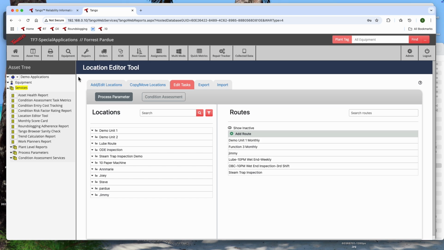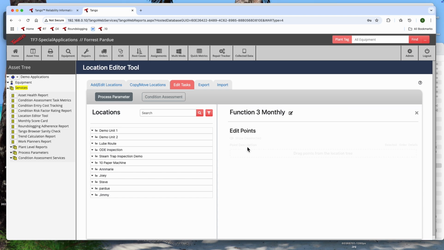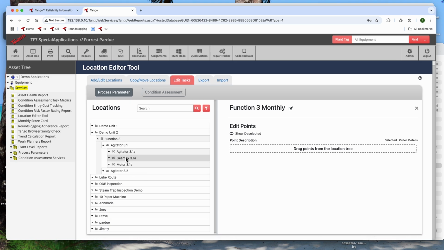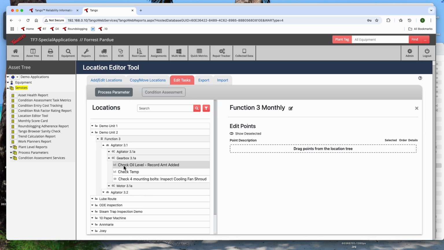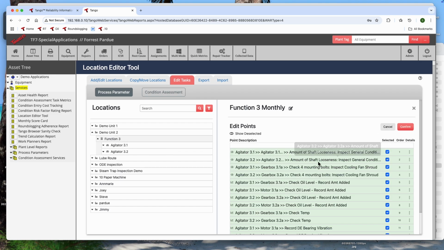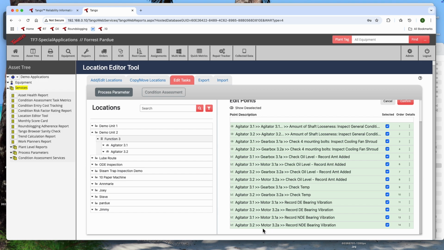To build the route, click on it to open it. Navigate to the area of the location structure you wish to add. Then you can drag and drop your trends and observations to the route until you have it the way you like. Now, that can take a while one at a time, so we've given you the ability to add them all at once. If you grab Function 3 and drop it in the route, all of the trends and observations from Function 3 will populate the route. Then all you need to do is set the order if you need it to be different.